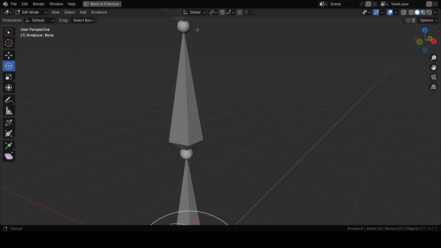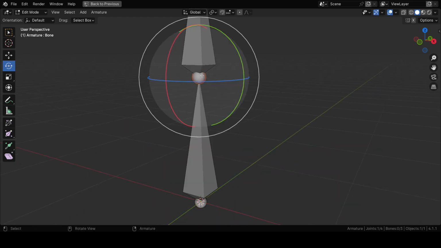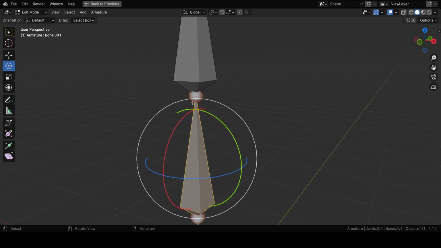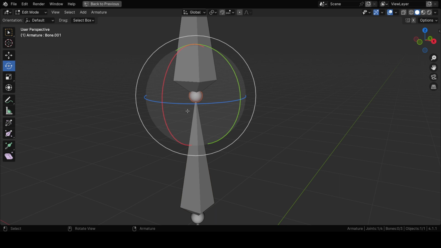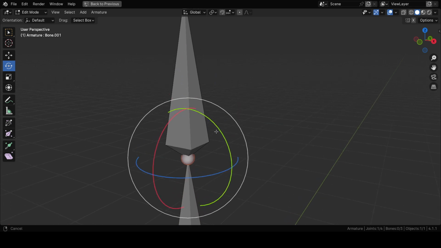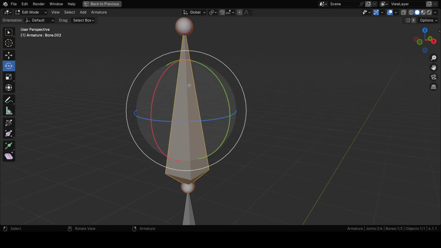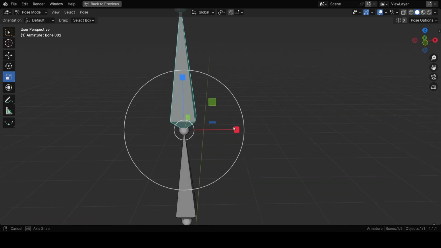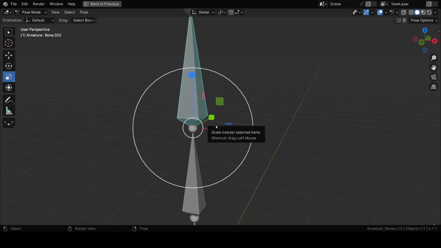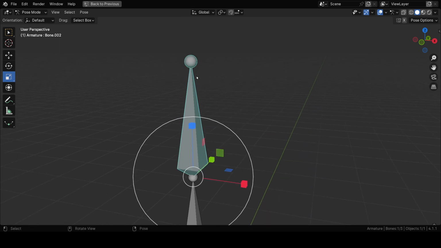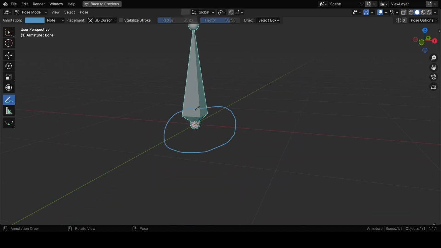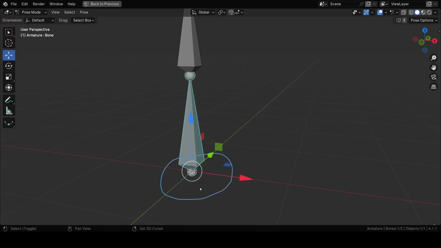So this is head, body and tail. Again this becomes a head for this bone, and body and tail. Again this ball becomes a head for the next bone, and this is the body and tail. So this is how it is arranged. Now let me go to pose mode. In the pose mode, Blender has placed its pivot at the beginning of every bone. You can see here, every bone. See, like this.